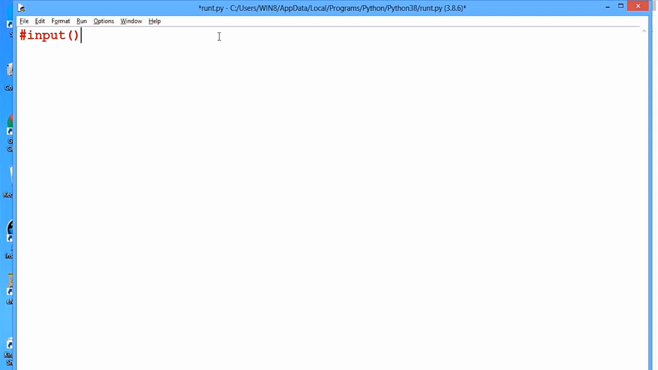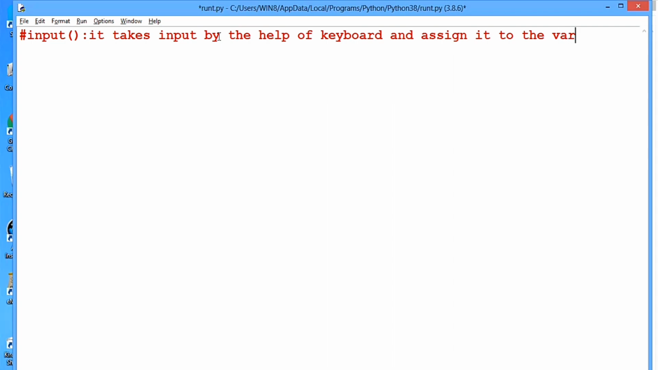Now what is this input function and how does it work? Let me tell you that the input function takes input with the help of the keyboard and assigns it to a variable at runtime. That means when the program is running, whatever the user enters by keyboard, it takes the value from the keyboard and assigns it to the variable. That is the purpose of the input function.